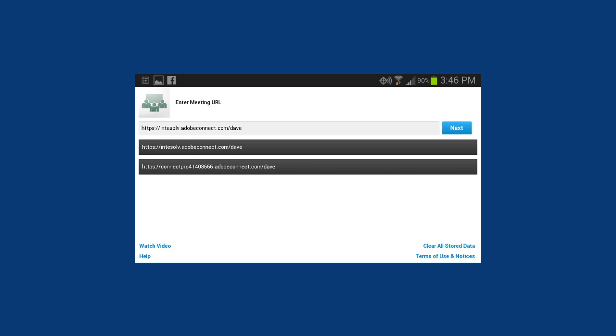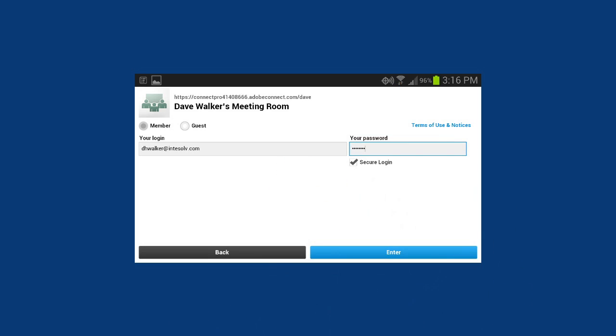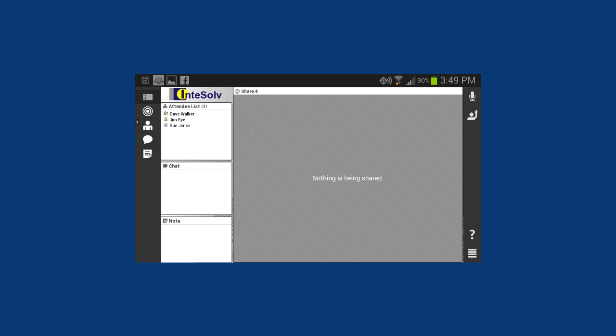Let's see. One thing I do like about the Connect mobile app is that once I've been in a particular meeting room, it's listed below so I don't have to type it in next time. I just tap it, and after entering my credentials, or my name if I'm attending as a guest, I'm in. The first thing you'll notice about the Adobe Connect mobile app is that it truly resembles the Connect meeting room on the PC. You can see all of the pods.